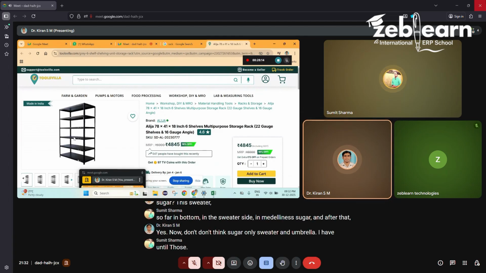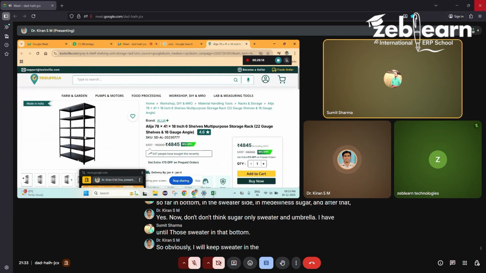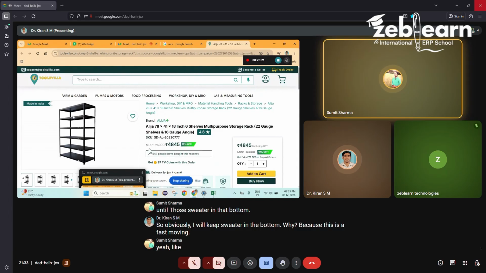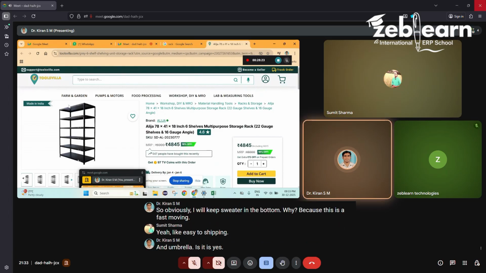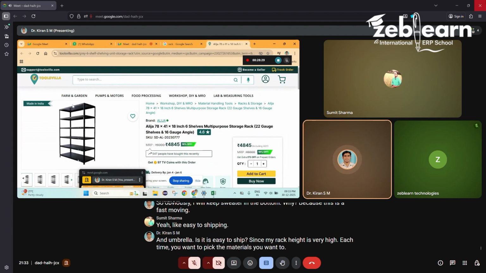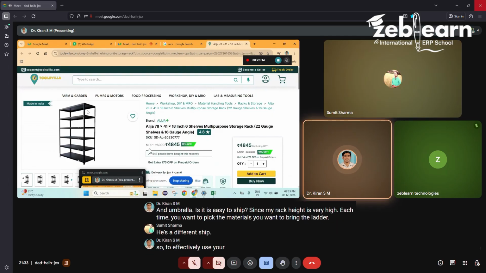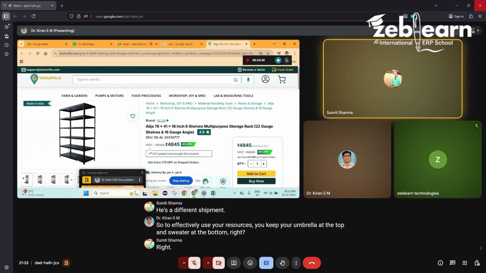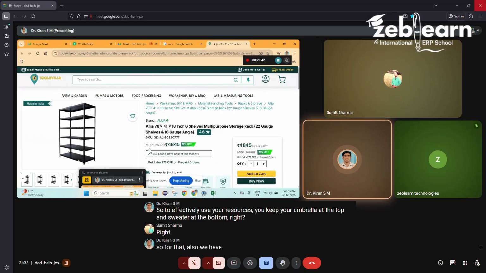So sweater, obviously, I will keep in the bottom. Why? Because this is fast moving, and umbrella is easy to ship. Since my rack height is very high, each time you want to pick the materials, you need to bring the ladder. To effectively use your resources, you keep your umbrella at the top and sweater at the bottom, right? Right. So for that also we need different configurations in the warehouse.